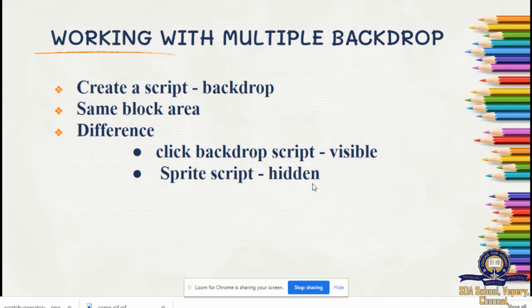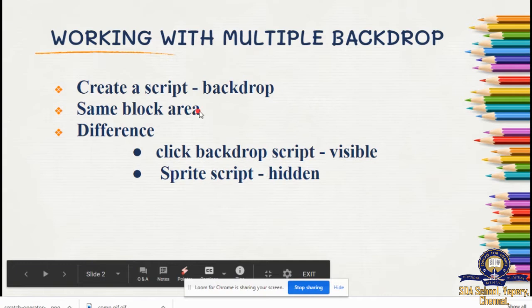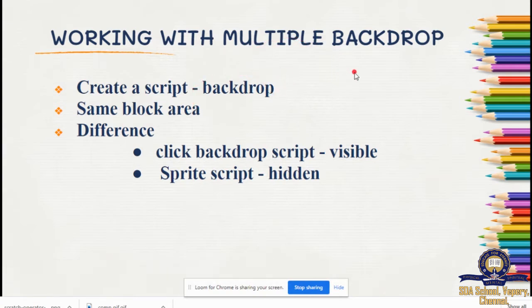Today we'll see working with multiple backdrops. In your school, if you have a drama, the backdrop of the drama will be changing according to the scene. Likewise, in Scratch also, we can keep changing the backdrop.